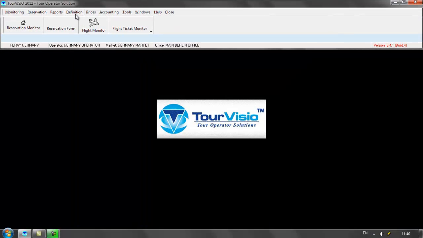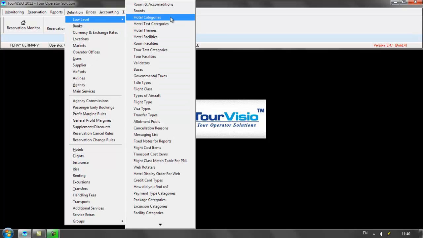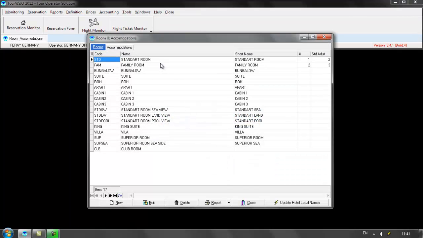When you get your software, you will start with the definition low level. As you can see here, there are a lot of categories that you need to enter in your database, then you will use them to create your product. First is room and accommodation. Here you will define room types such as standard room, family room, suite, and the rest that you will use in your hotel contract.